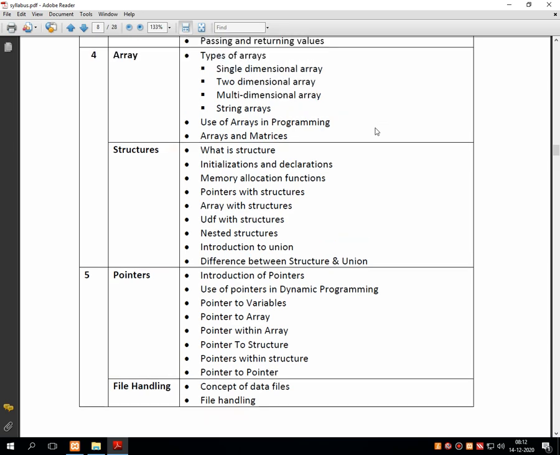As all of you know, we are discussing unit number 4, where we have completed the first section called array with all the relevant topics, and then we have started with structure. Even in that, first we discussed the definition of structure. Then we learned how to initialize and declare the structure, and how structure allocates memory inside the system.